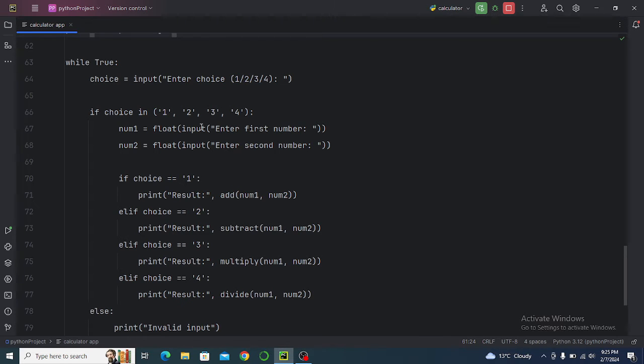So we have our choice equals input, enter choice 1 2 3 4. So we're going to correct this now. It's not going to be 1 2 3 4, it's 1 to 14. You can list them out, 1 2 3 4 5 up to 14, but just say 1 to 14. So you're going to expand this one. If choice in 1 2 3 4, then we'll continue the same way.